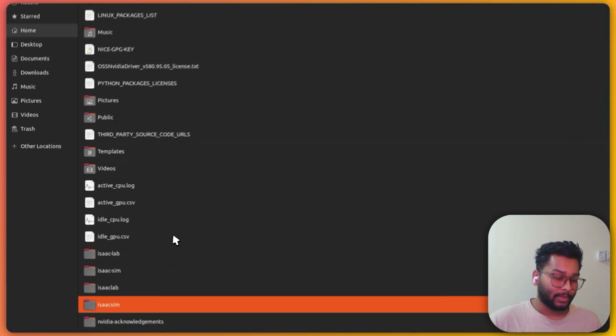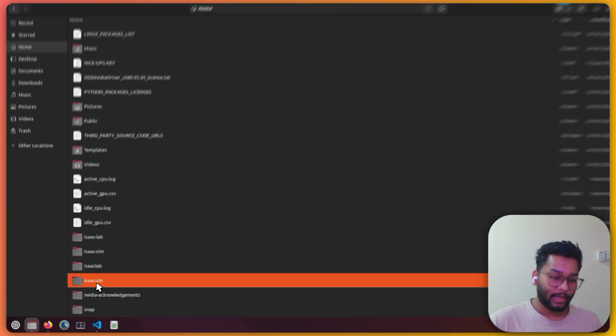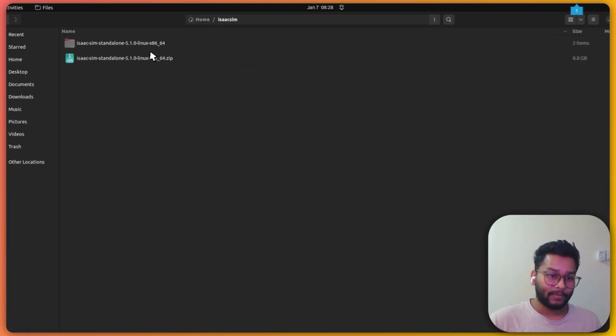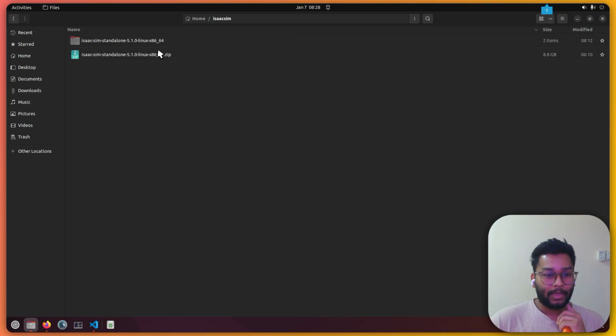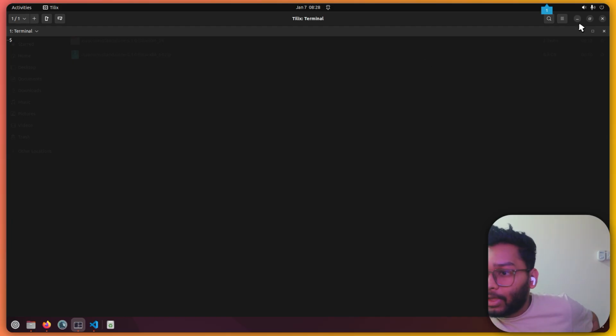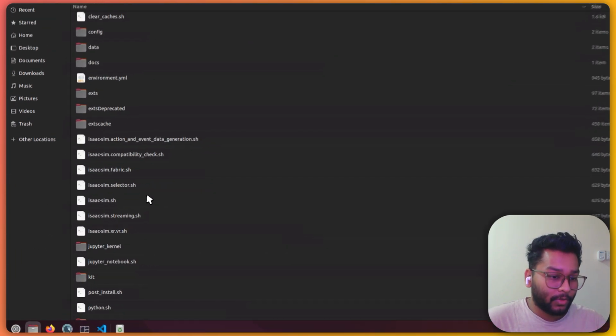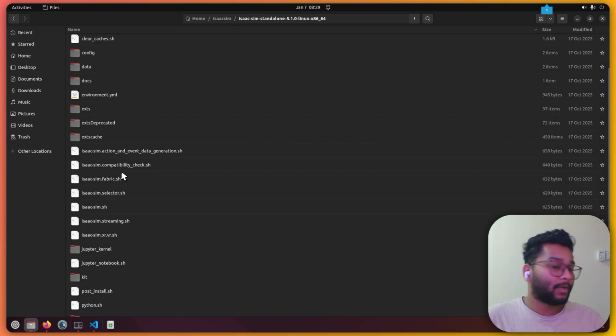So in my case, I am downloading it in my home directory, and make sure you create a folder. In this case, I created IsaacSim as the folder. Inside that I have saved the file, and I have unzipped it. Now as per the system requirements, make sure that it meets your system requirements. To show you if it is compatible with my system, or even for you to check it is compatible with your system, we can use a small script called the isaac-sim compatibility checker.